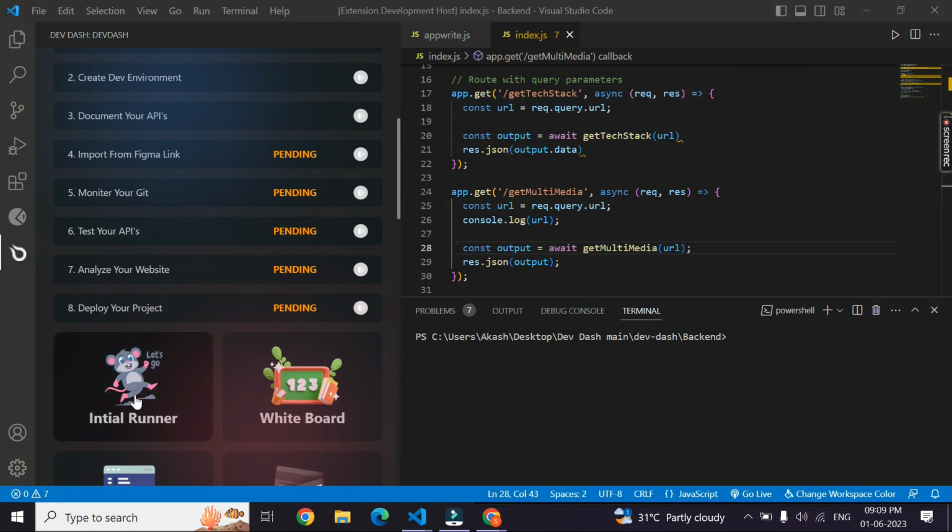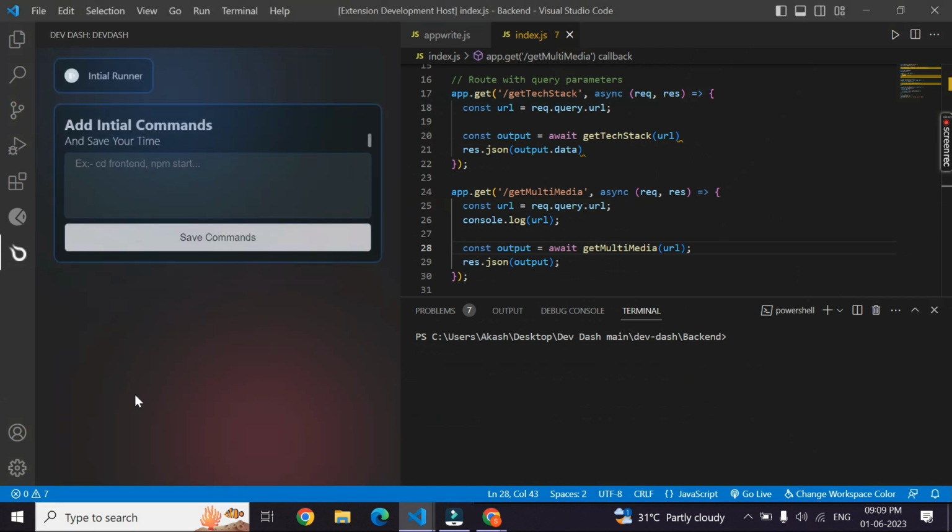Next up, we have the initial runner. The reason behind creating this feature is that many developers tend to forget to start the front end and back end servers, like me. So they get some errors and they waste a little bit of time. So we have created a feature in which they can write all the commands that should be run to start a server, and they can click on save commands, and these commands will be run every time the particular workspace opens, making the developer more productive.